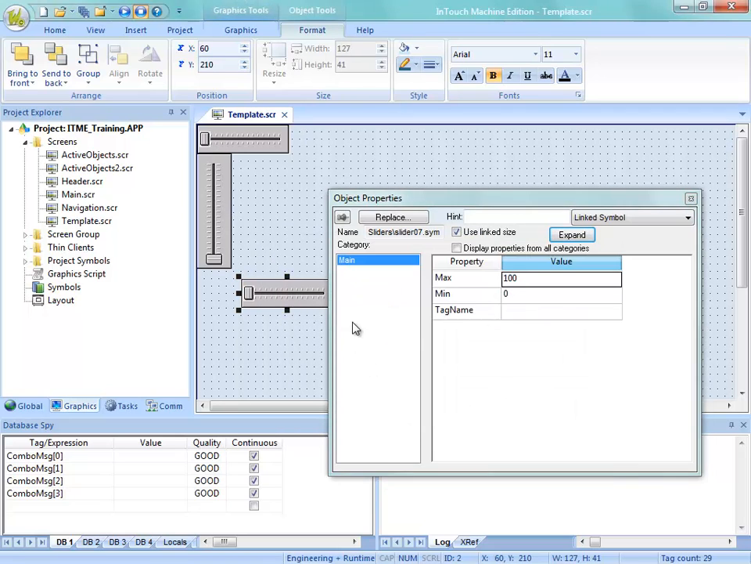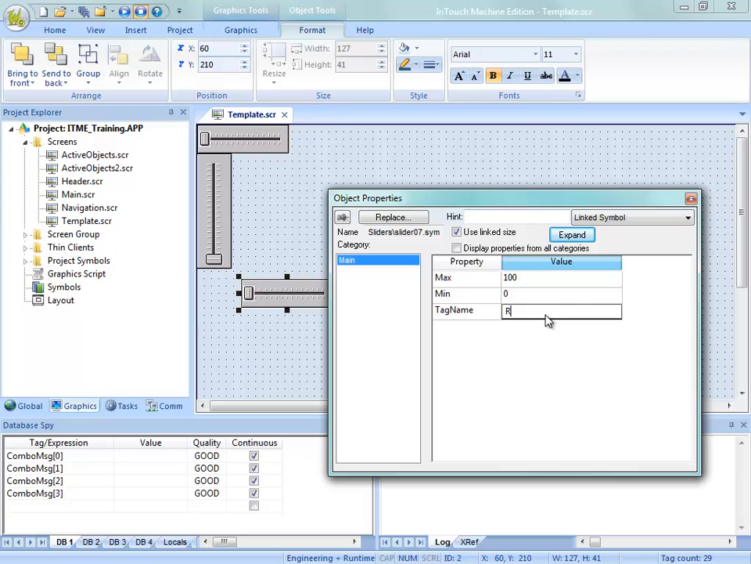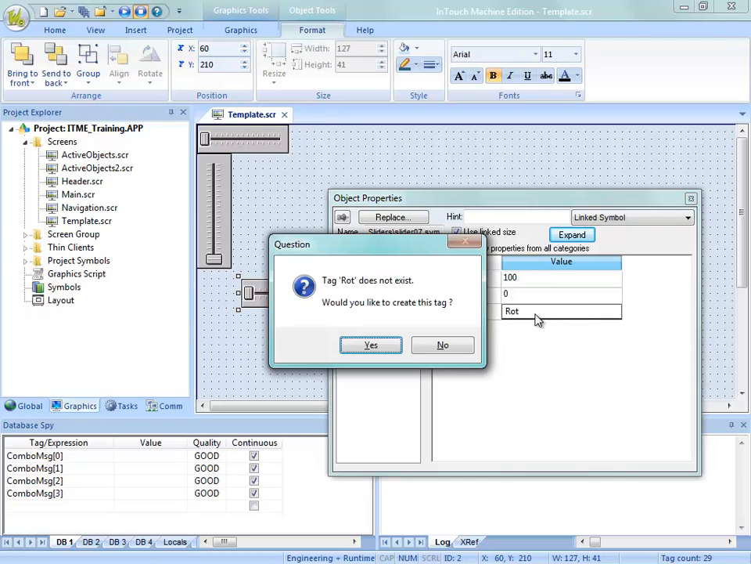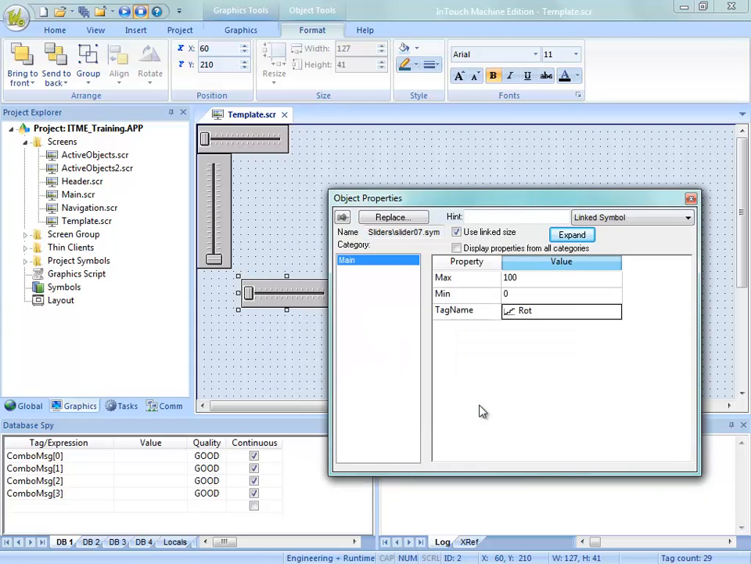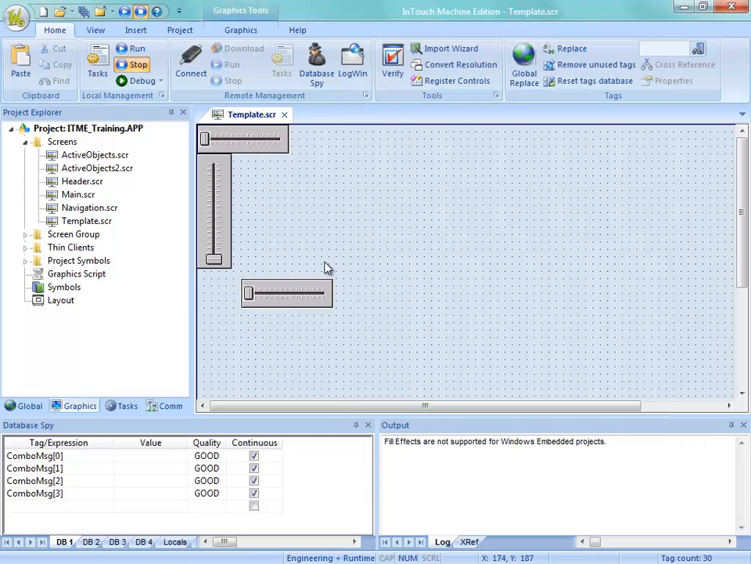And then eventually we're going to rotate some things, so I'm going to make a tag called ROT, short for rotate. I'm going to also make that an integer and allow that to go from 0 to 100. So there's the setup of that.